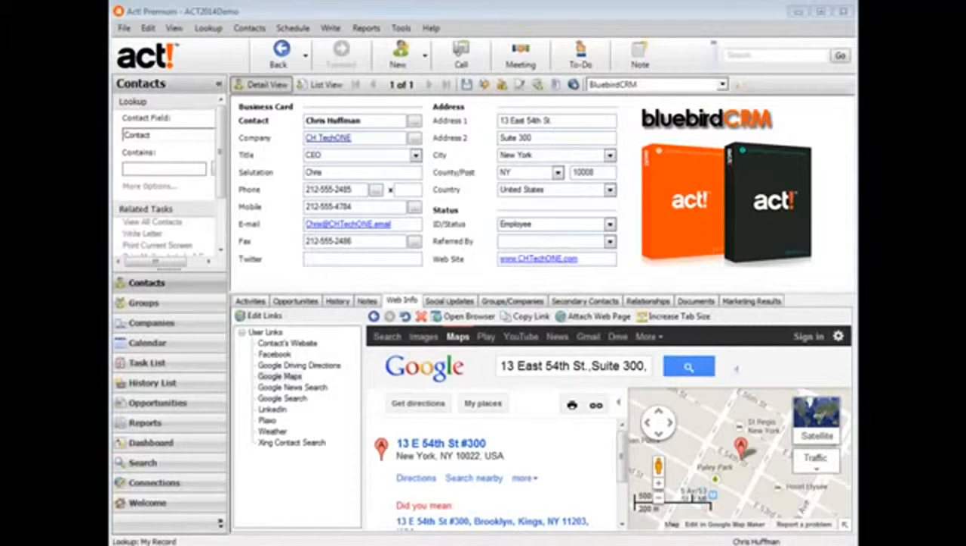We're looking at the new company management feature within Act 16. Act is a contact management system, of course, and that means that the system expects you to record information primarily against contact records. And that's fine, of course, until you have a number of contacts that are employed by the same company. So if you have a number of individual contact records, the system becomes a little bit unwieldy.